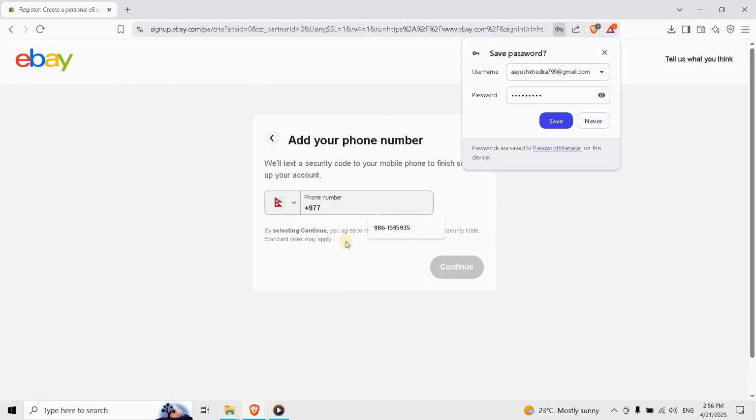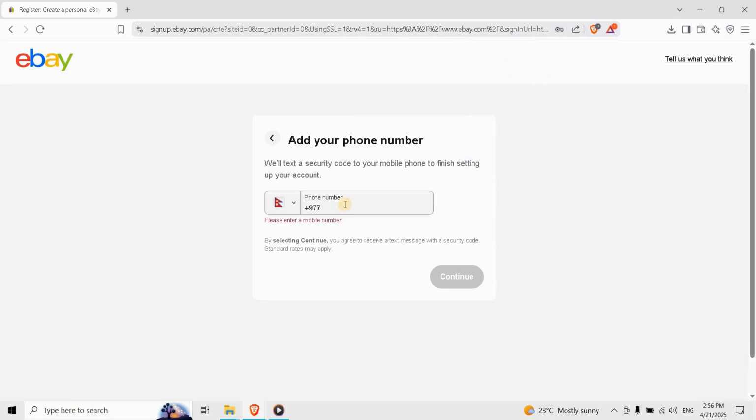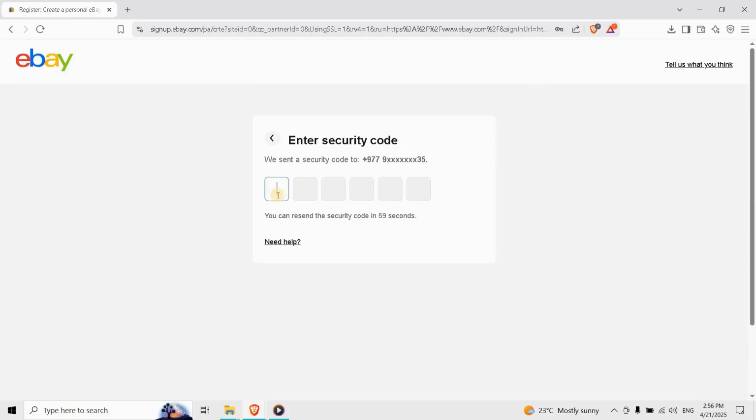eBay will now request your contact details, including your address and phone number. This information is essential for order deliveries and account verification. Check your email inbox for a verification message from eBay. Click on the provided link to confirm your email address and activate your account. As I sign in from my own email address, I don't need to follow these steps, but if you need, you can do this.